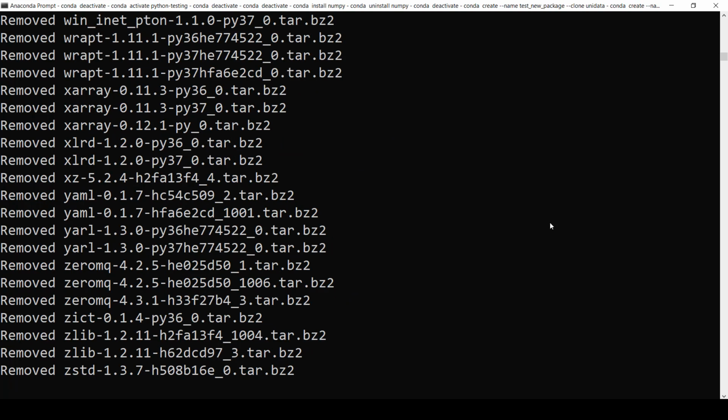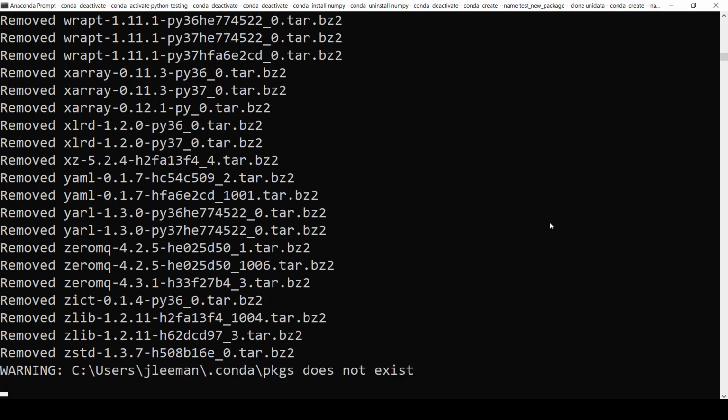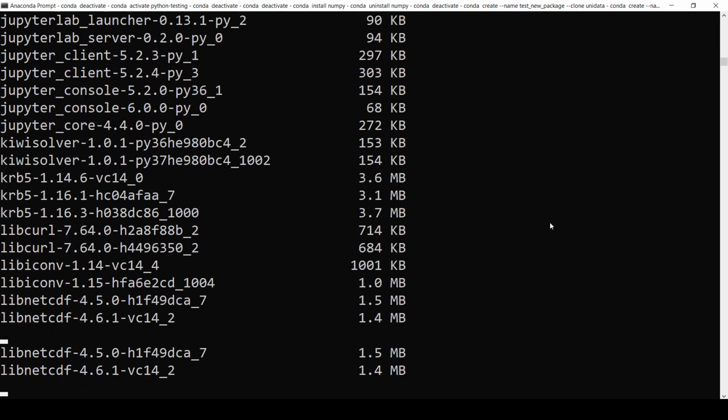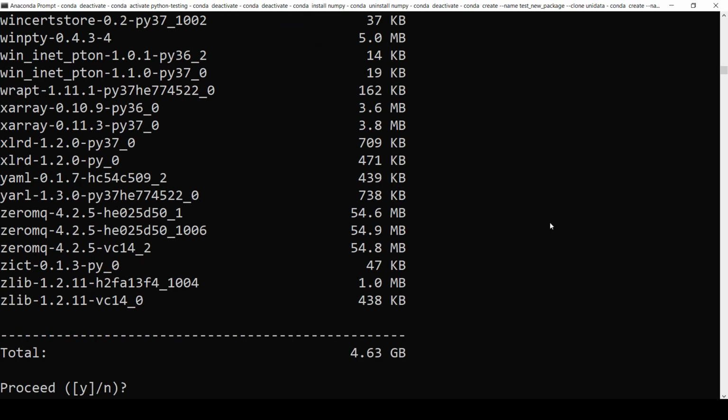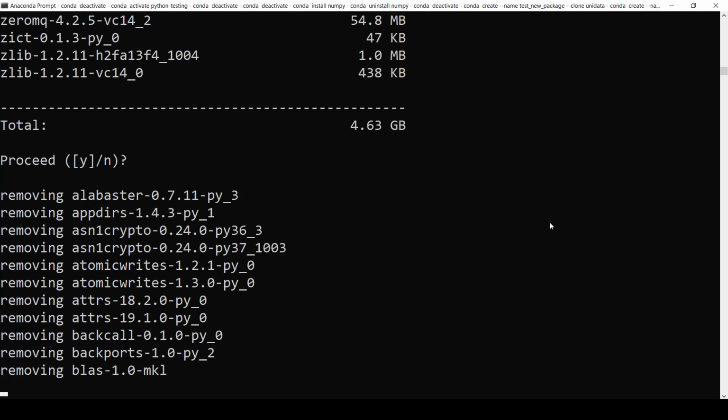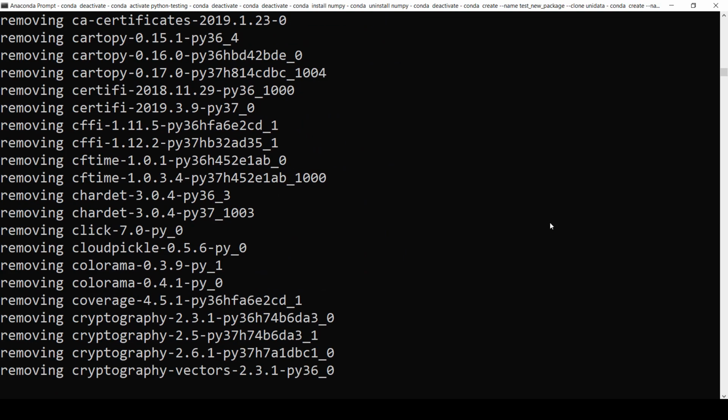And then now it will go through and do the packages, if there are any packages that can be removed that are no longer used in any environment. And your results will, of course, vary based on how long you've been using environments. So here I'll get 4.63 gigs free. That's pretty good. So I've freed up over 5 gigs on my system just by running one simple command.